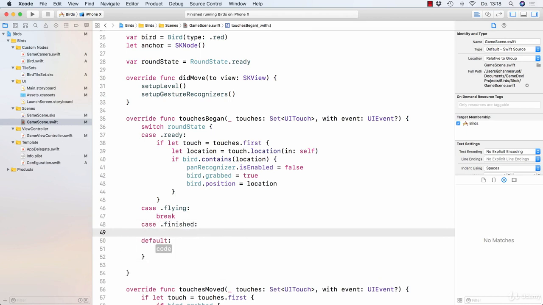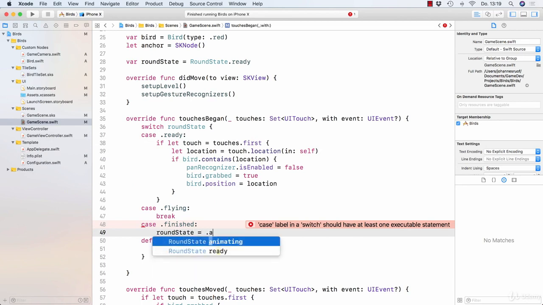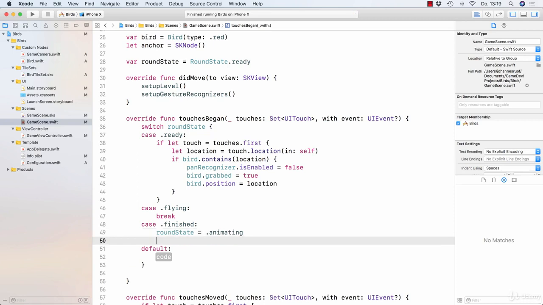And we want to reset our camera in this case. This state is set in our game when the bird has come to rest after we've launched it, and we now want to use a tap on the screen to move the camera back with a short animation. But I will begin by setting the round state to .animating to get to the next state and not be able to trigger the following code more than once.